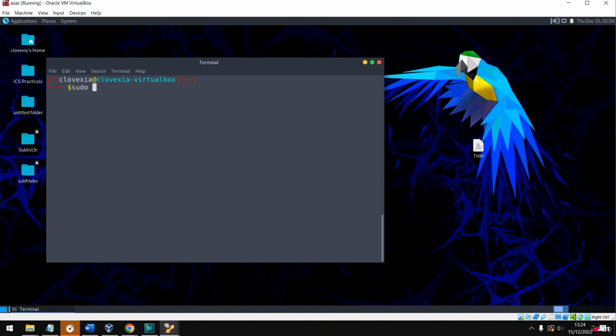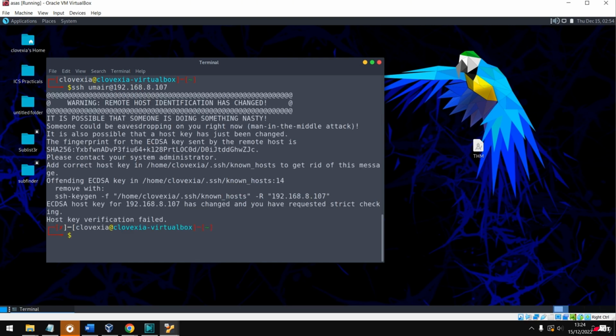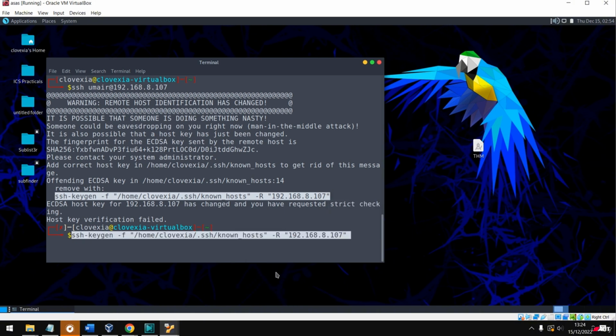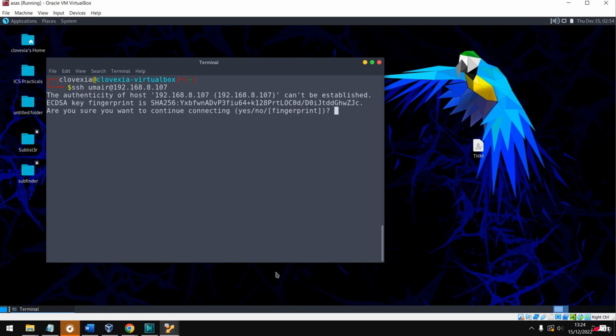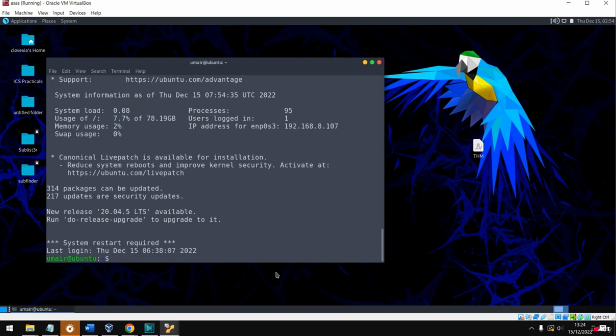So I'm going to do sudo, not sudo, sorry, ssh. Then my username at the IP address, which was 192.168.8.107, as I remember. Oops. All right, copy, paste. All done. Then the ssh command. Yes. Then the password is going to be, so we are logged into the system.